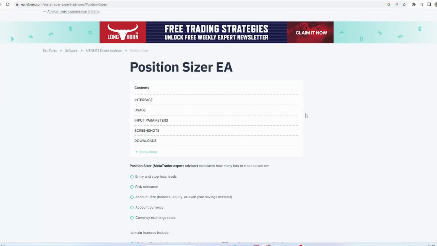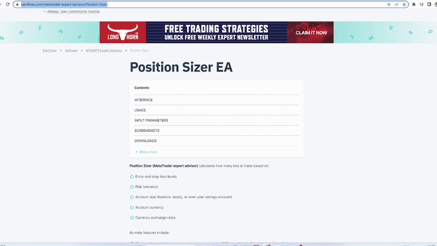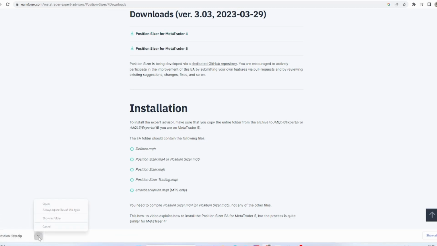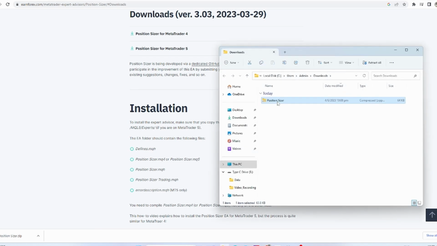In this video, I'm going to show you how you can actually include a position sizer into your MT4. So what you want to do is search for position sizer EA, and then download the version for your MetaTrader. In the case of mine, I'm going to be using MT4. So I just click on download position sizer. In the download folder, this will be a zip file. Double click on that to unzip.